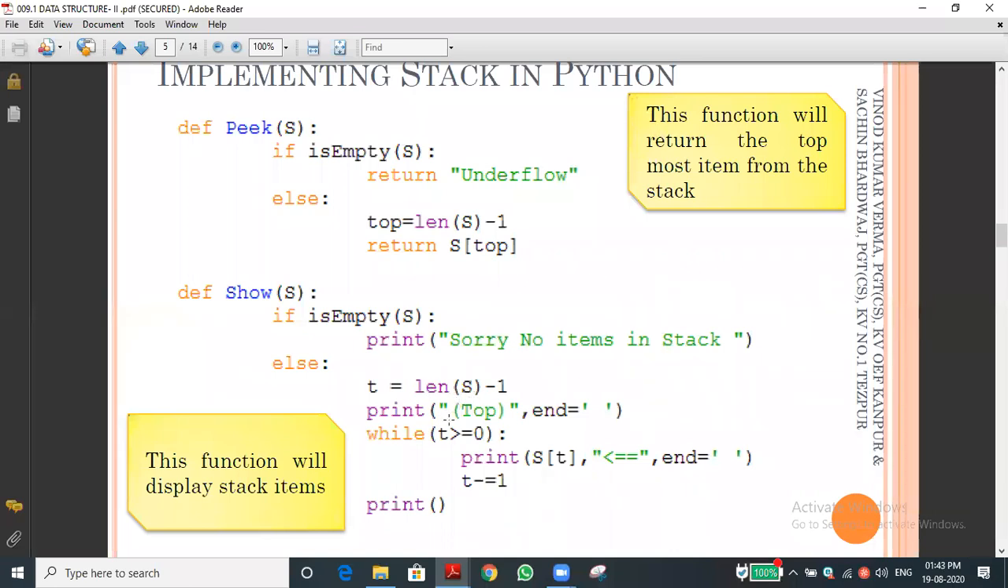Now print top equal to end, that is end equal to a space, it will continue on the same line. Now you can see while t greater than or equal to 0. Suppose t value is 2, then 2 greater than or equal to 0, the condition is true. What will happen? Again print s of t. The first element will be printed. Then an arrow mark. Again t equal to t minus 1.